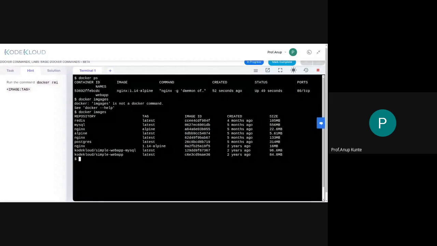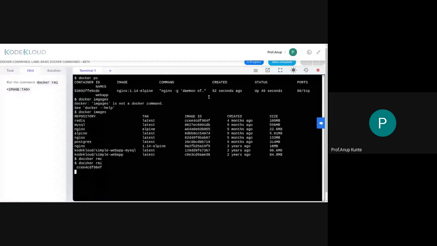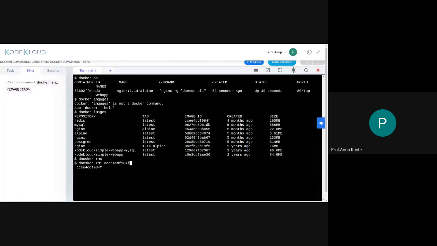My keyboard is sometimes not working properly. It hits multiple keys simultaneously. I want to do Docker RMI and the image IDs. Better I use image IDs. Sorry, I tend to forget the same thing again and again. Okay, it is stopping this image. Docker RMI, name of that image. This is the second image.